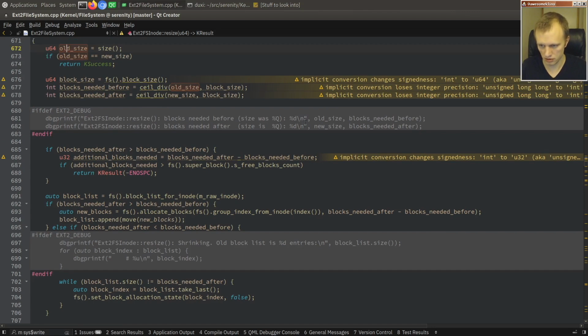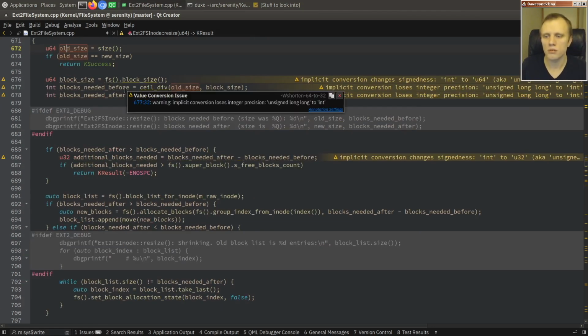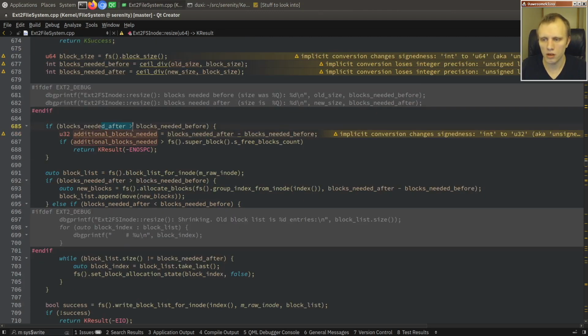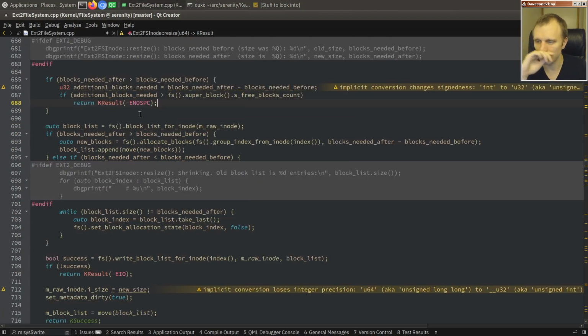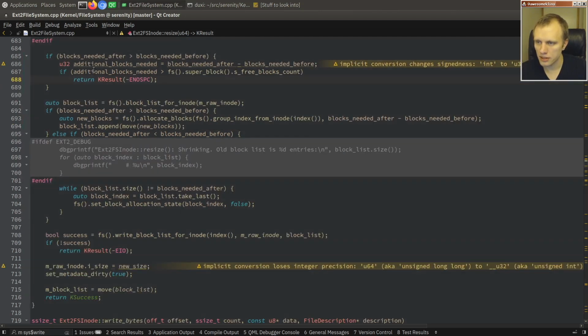But here is where all the really fun stuff happens. So if we need more blocks after the resize than we needed before, then we compute how many more blocks we need, and if we don't have that many blocks according to the super block, then we can say right away, I don't have space, and the write will fail. But otherwise we carry on.